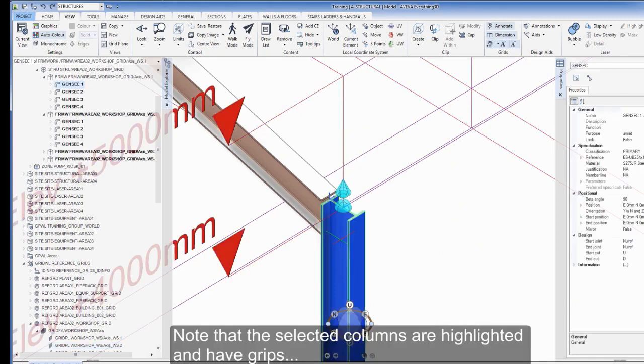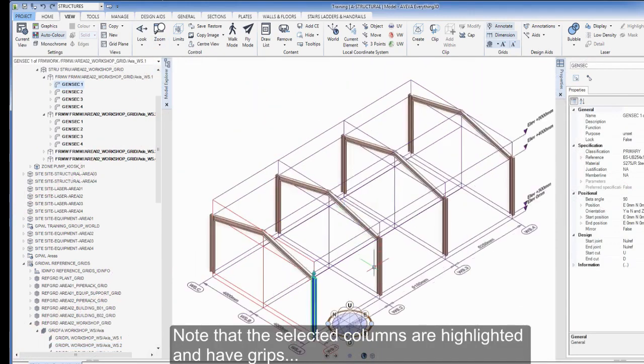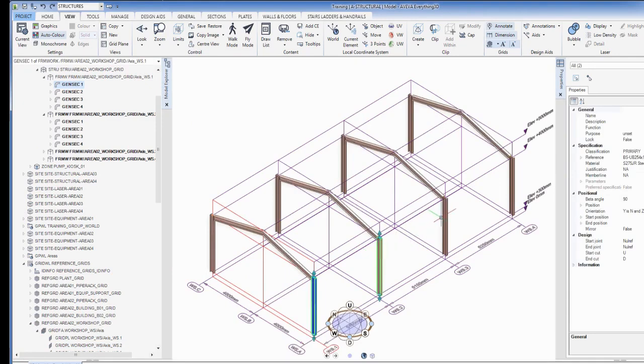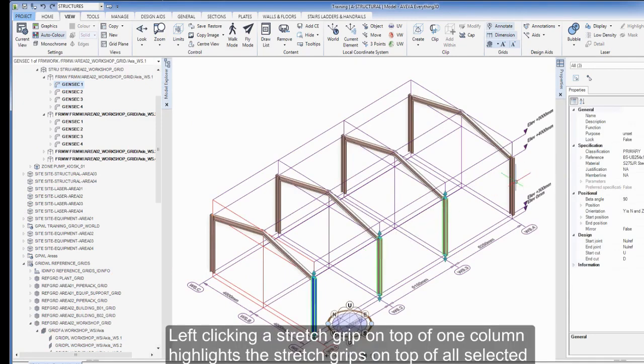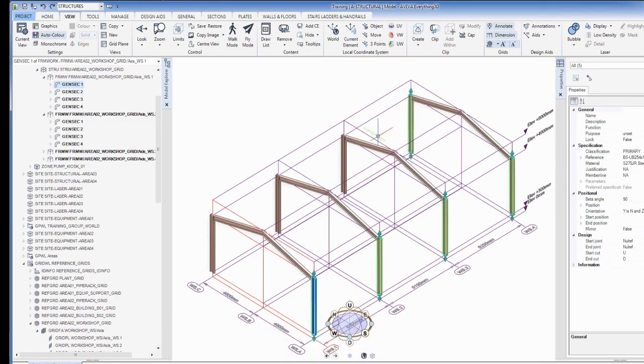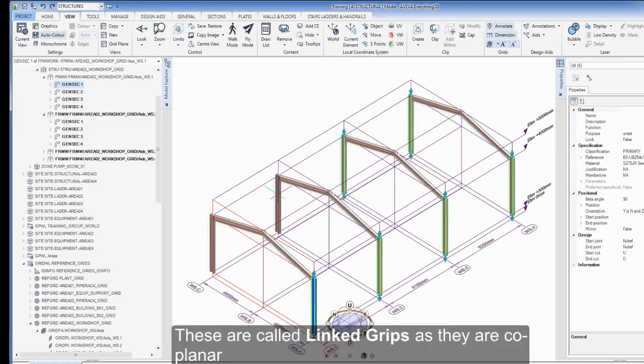Note that the selected columns are highlighted and have grips. Left-clicking a stretch grip on top of one column highlights the stretch grips on top of all selected columns. These are called linked grips and they are coplanar. Note that moving the cursor stretches all 8 columns.